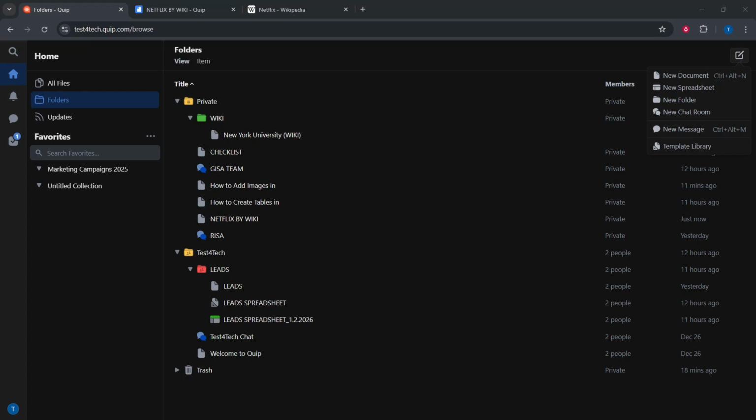In today's video, I'm going to teach you how to embed links in Quip. By the end, you'll know exactly how to turn plain text and URLs into clean, clickable hyperlinks that make your documents easier to read and navigate.